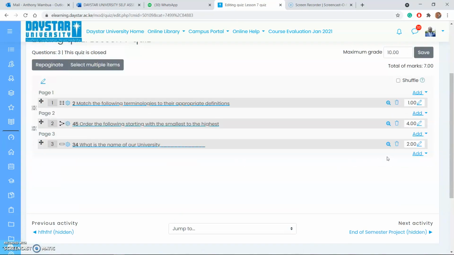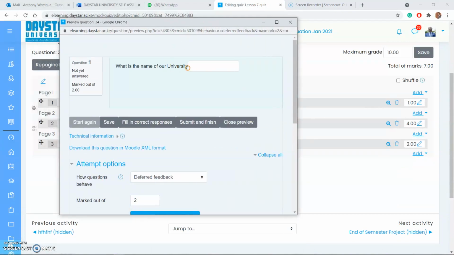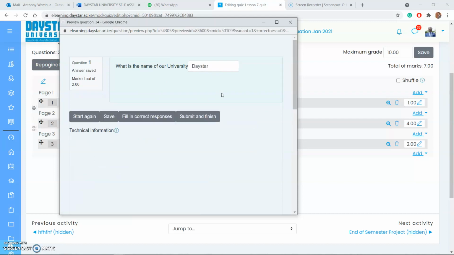So this is the response to the question here. Let's preview. You can see how this is rendered. We needed some space here, but never mind, that doesn't matter. What is the name of our university? Somebody is supposed to write here. You can fill in the correct answer.